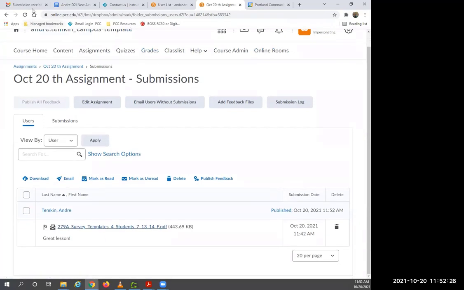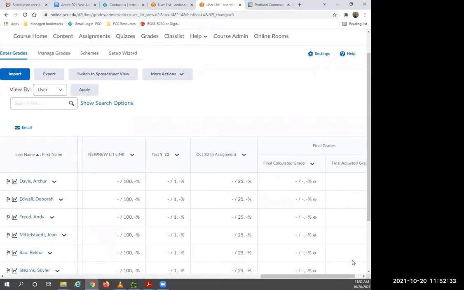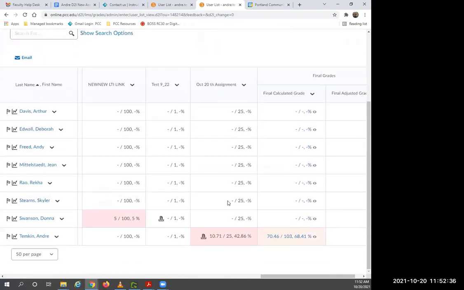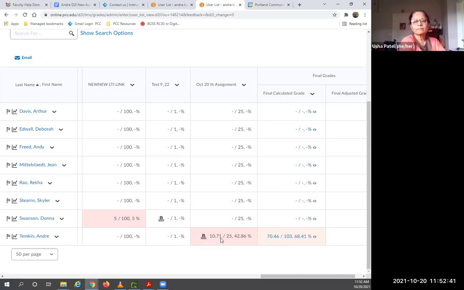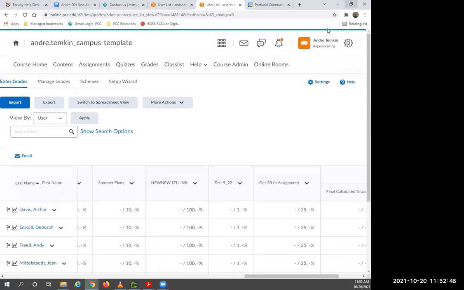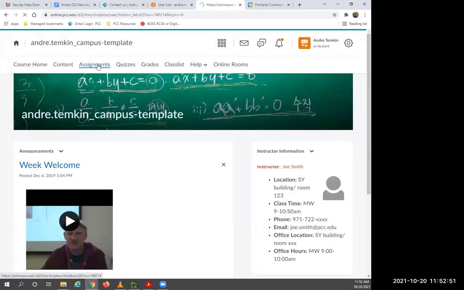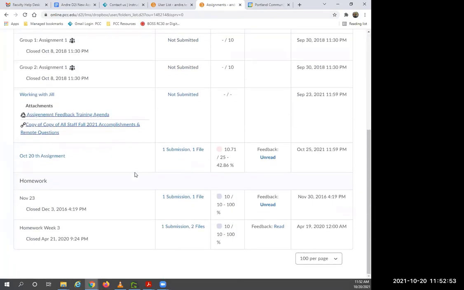So yeah, let's see, gradebook grades, and I know it's all the way over here. So yeah, you can see the red dot disappeared, and the grade was entered right over here. All right, so if I am a student, I can check what else as a student. You can see that, okay, so there you go. The feedback is provided, the grade is provided, but the feedback is unread, right?